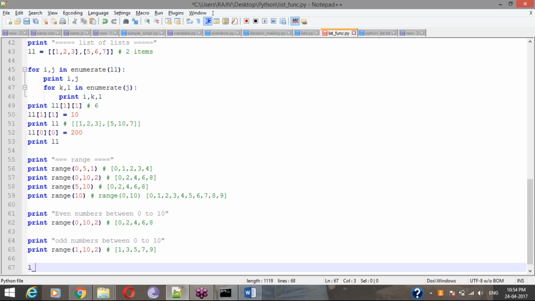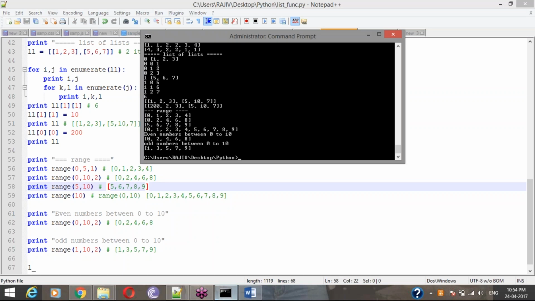Even the above, actually, the range of 5, 10, it will be printing 5, 6, 7, 8, 9, right? Yes, this is wrong. Yeah, 5, 6, 7, 8, 9. If you see the third line, 5, 6, 7, 8, 9, it's printed correctly, but I gave the wrong output.